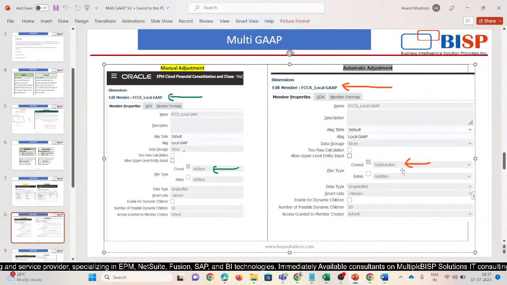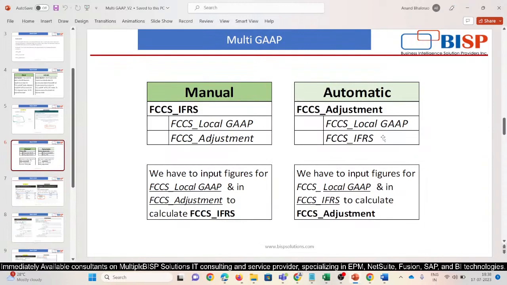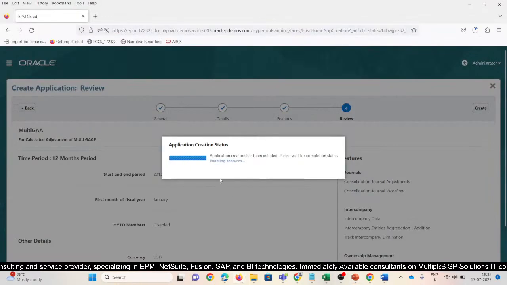This property basically defines how it will roll up or be added up to its parent. Since it's a subtraction, whatever we input in local GAAP will be subtracted when it is rolled up to its parent. For this purpose, its parent is IFRS. So it will be deducted, its parent is adjustment, so it will be deducted from IFRS. Whatever we input for IFRS, the local GAAP amount will be deducted from IFRS and rolled up to the adjustment. Okay, so it is creating the application.